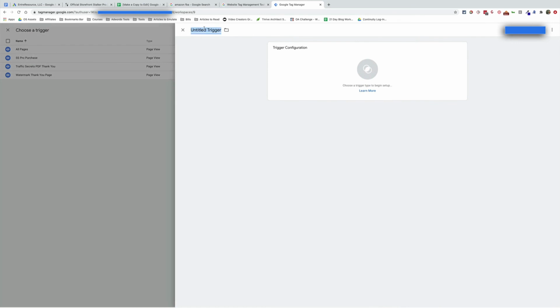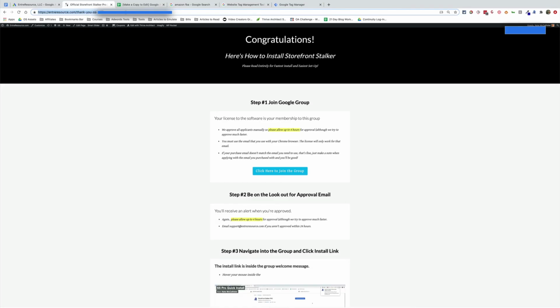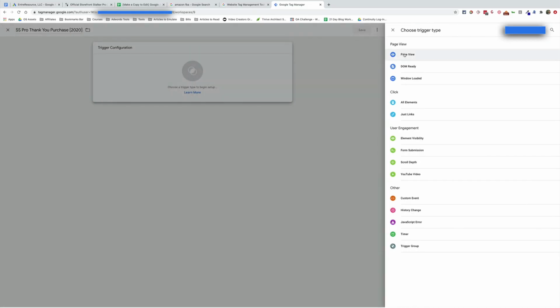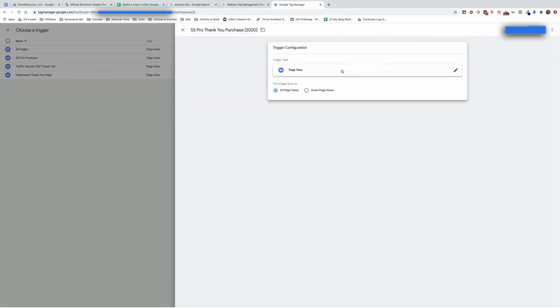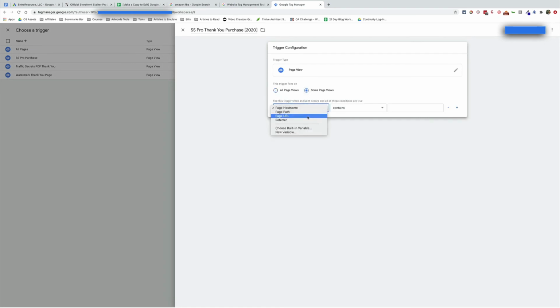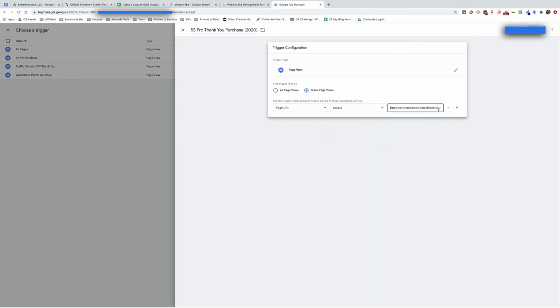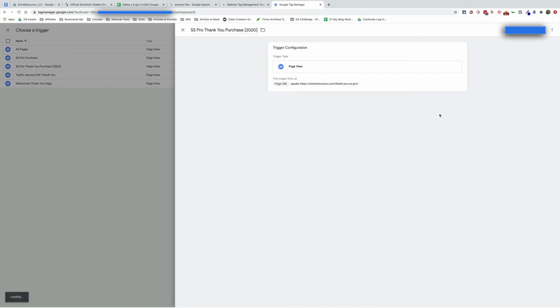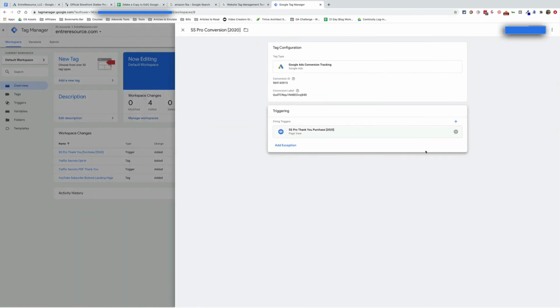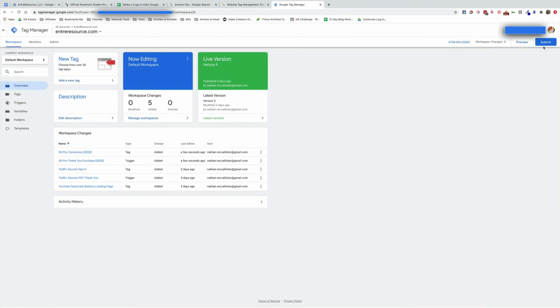So for triggering now, I'm going to click on the little plus button. And I'm going to put CSS Pro, thank you, purchased 2020. Okay, but now I do have the thank you URL. And I'm going to come here and I'm going to click on page view. And then I'm going to have the option some page views. I'm going to put page URL equals this. I'm going to click save. Okay. And then I'm going to click save again.